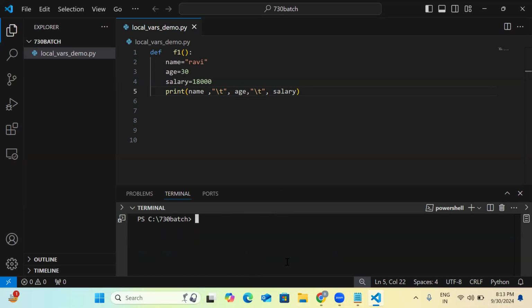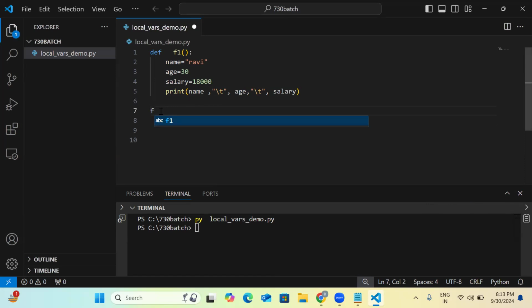Okay. Let me run this code. Properly save it now, guys. Okay, but we can't get any output here. We need to call the function. How to call the function, guys? Here, we need to call the function here.